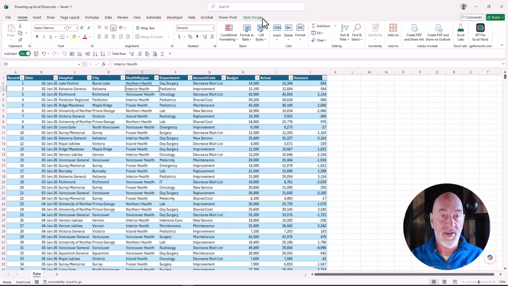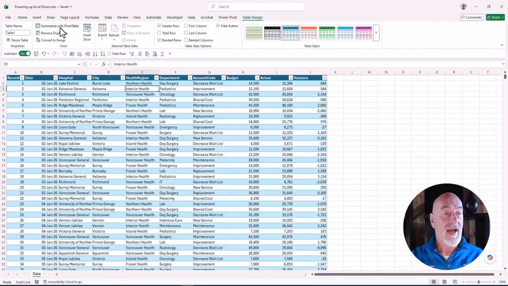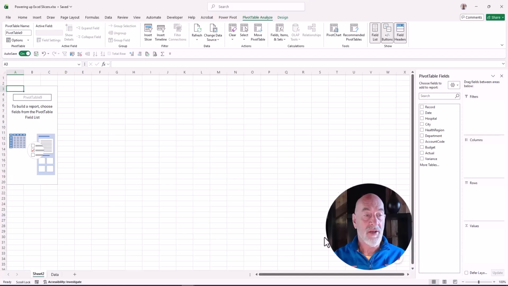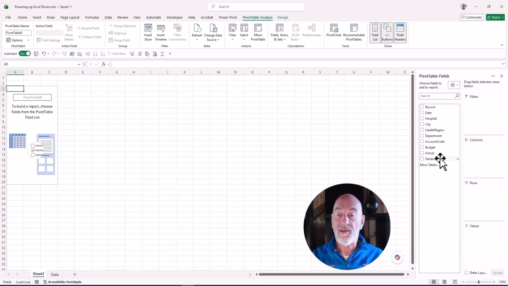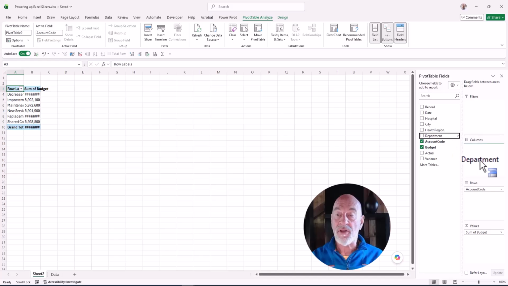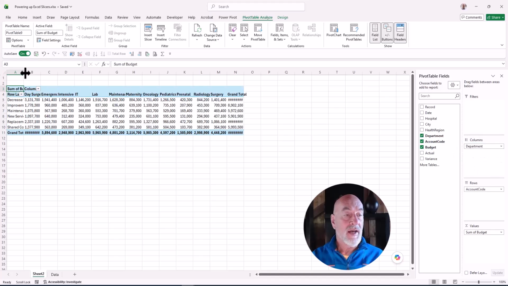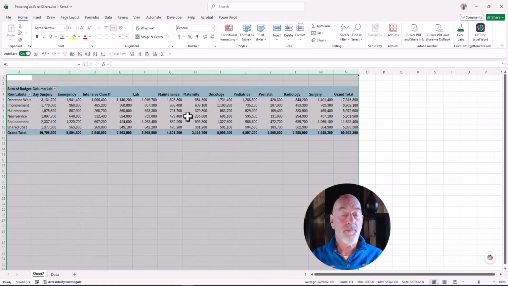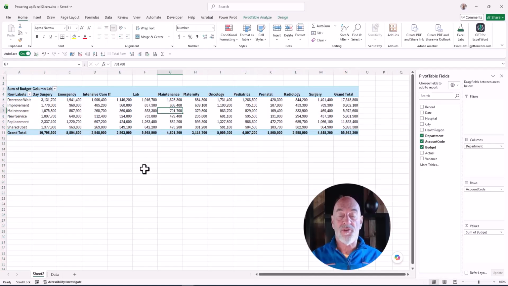I'm going to click into the table and go to table design, and hit summarize with pivot table. It says it's going to put it into a new worksheet. I'm okay with that, so I hit OK. Always I take the value first. I can take the budget and put that into the values. Then I'm going to break it down by account code in the rows and by department in the columns. I'm going to select my columns and make them a little wider. Perfect. We've made our first report.